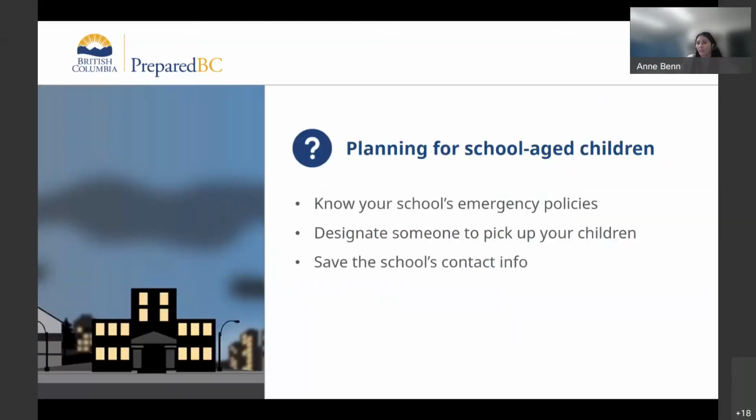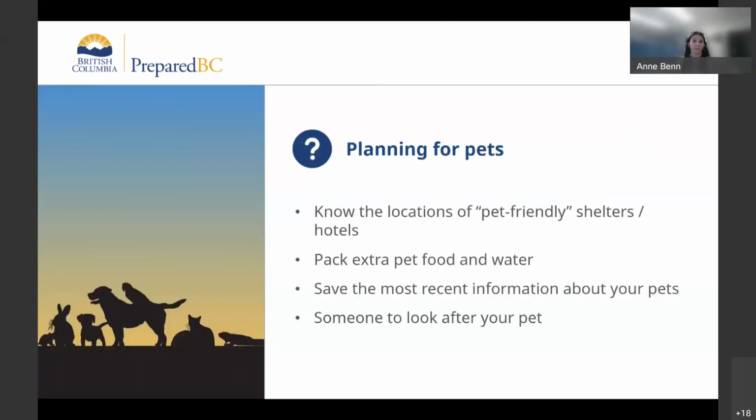And then plan for any of your school-aged children. Do you know your school's emergency policies? Do you have somebody that can come pick up your children? And then save your school's contact information. So during an emergency, do you have somebody else that can pick up your children if they were moved by bus outside of the community into, say, Penticton or further?